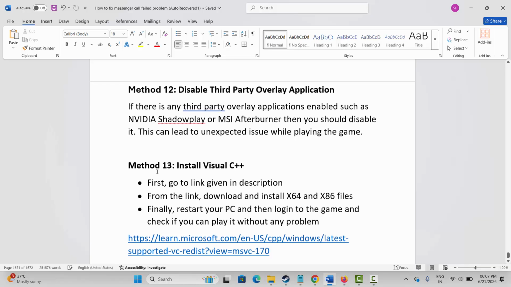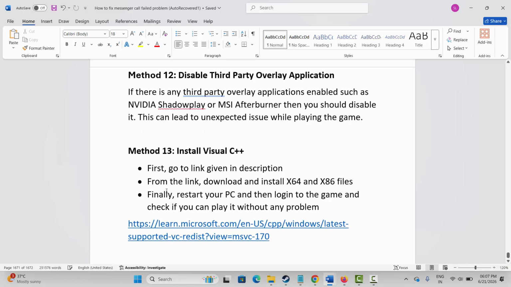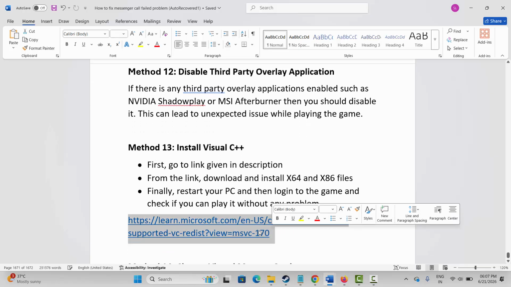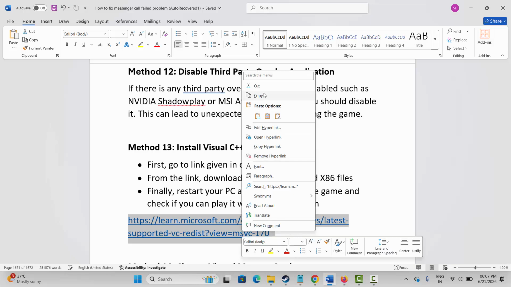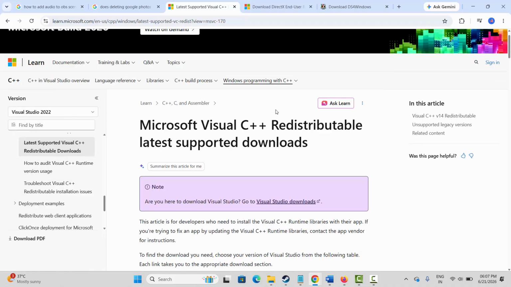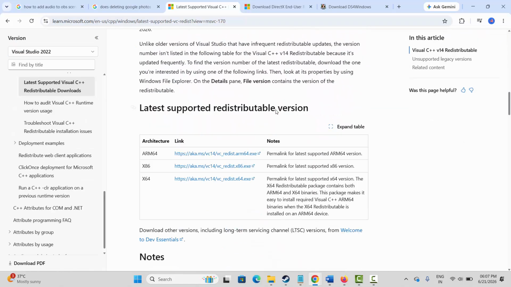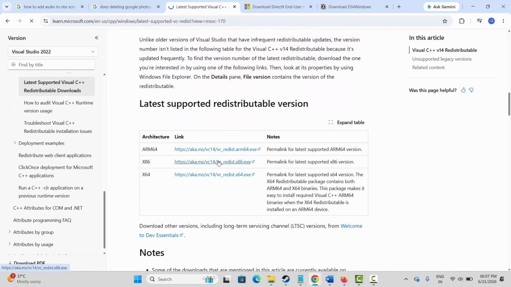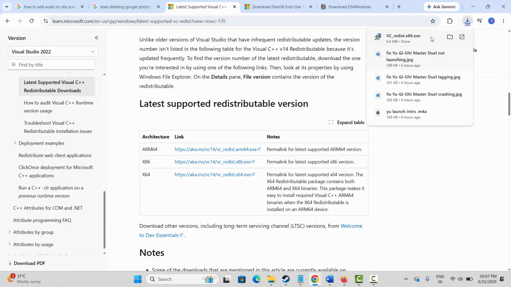Next is to install Visual C++ files. So for that, I have already provided this link in the description. You simply have to copy and paste it in your browser, or even you can search for Visual C++ files in Google. Now after the website opens, you just have to go below, and from here you have to click on the link. Once Visual C++ files is downloaded, open it.